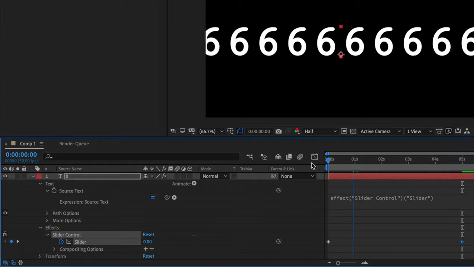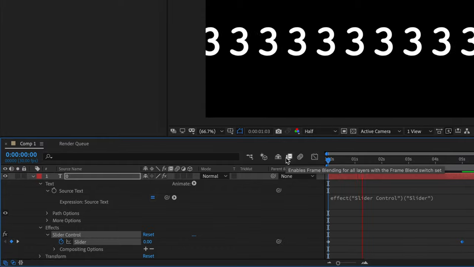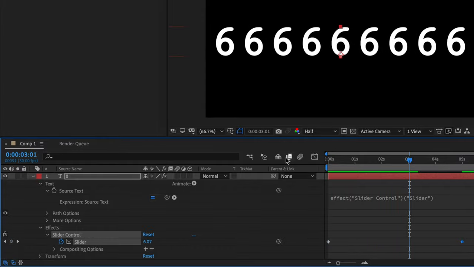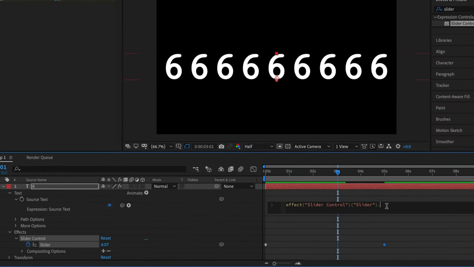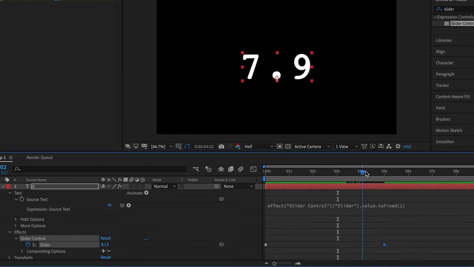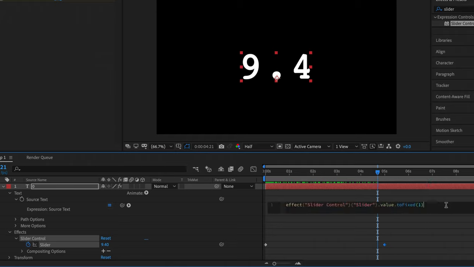Now, if we play that back from the beginning, we can see that it's showing us a lot of decimal places at some points. So to control that, we're going to click here and type in .value.toFixed, and in the brackets, the amount of decimal places that we want to see in our numbers. Now we entered the number 1, so there is one visible decimal place.